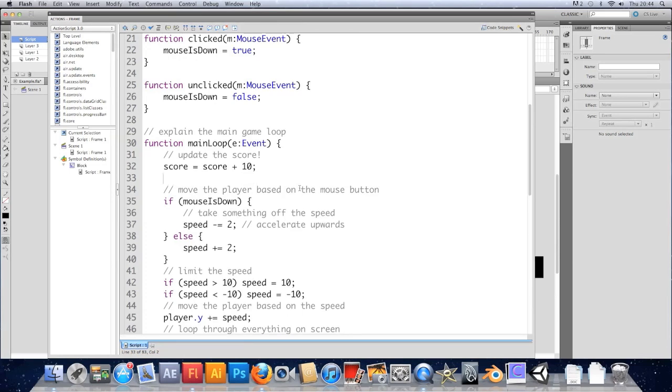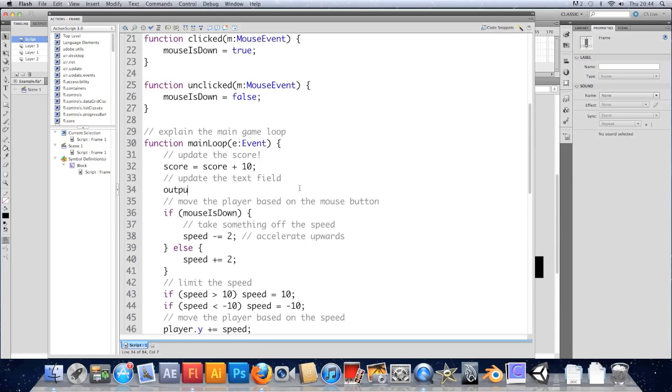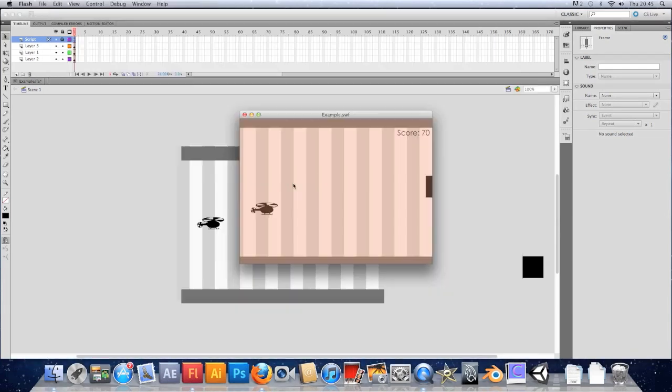After we've updated the score, we'll update the text field. So output.text equals, and then we'll have score in quotes to start with, and a colon. Close the quotes after a space, so you've got a space there, and do plus score. Try that now. You can see that the score is going up. Yep, all working. We have a game of sorts.